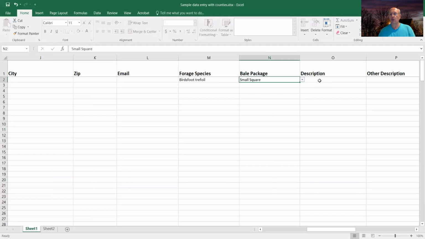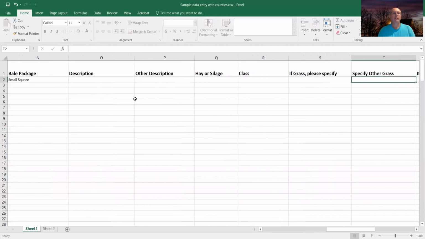Then we're going to get into the descriptor boxes. And again, remember, these are mainly to help the producers understand which hay the report goes back to. So we're going to call this second cutting. And we're going to call this the Mackey field, just for fun. Next column over is the hay or silage, because you've got to enter whether it is hay or silage. So we're going to call this hay.